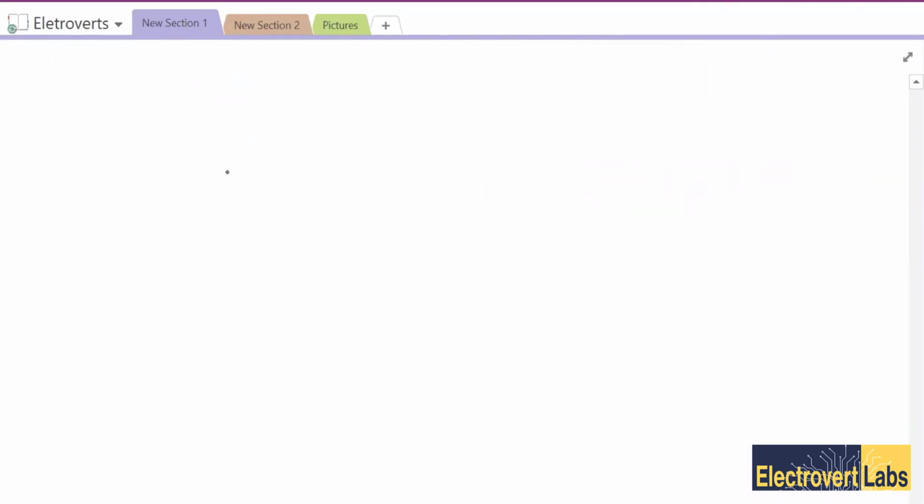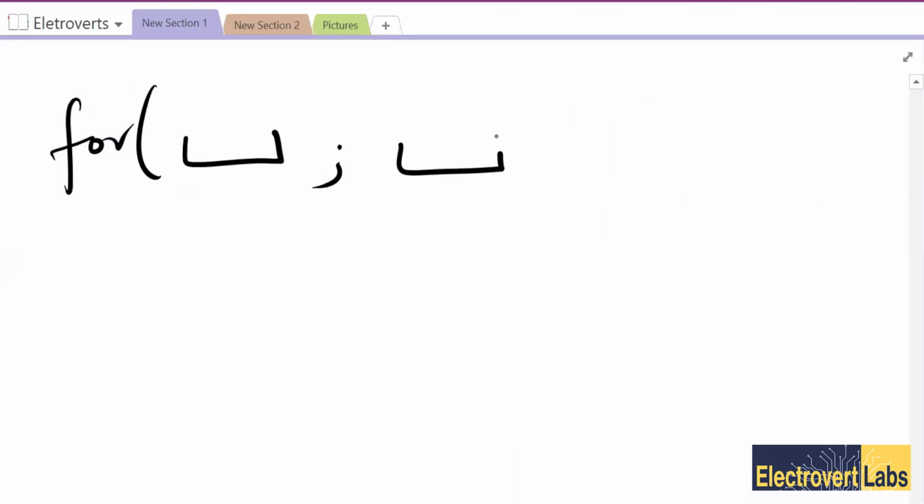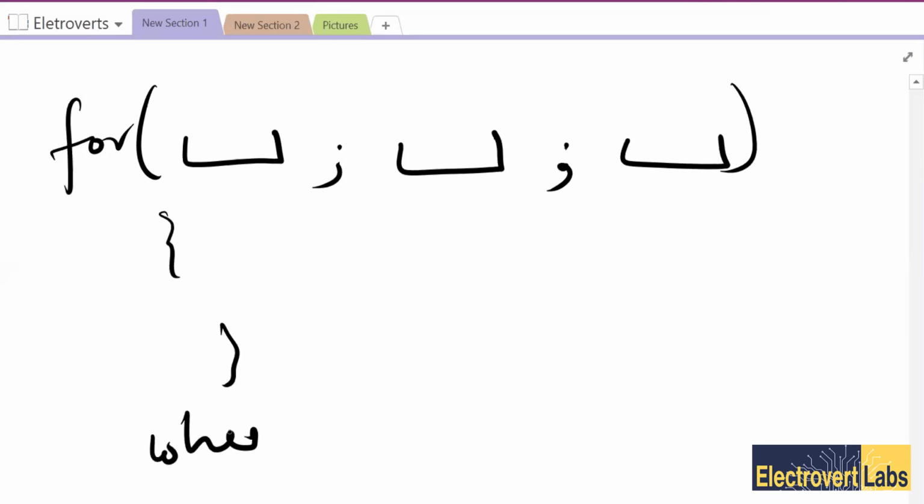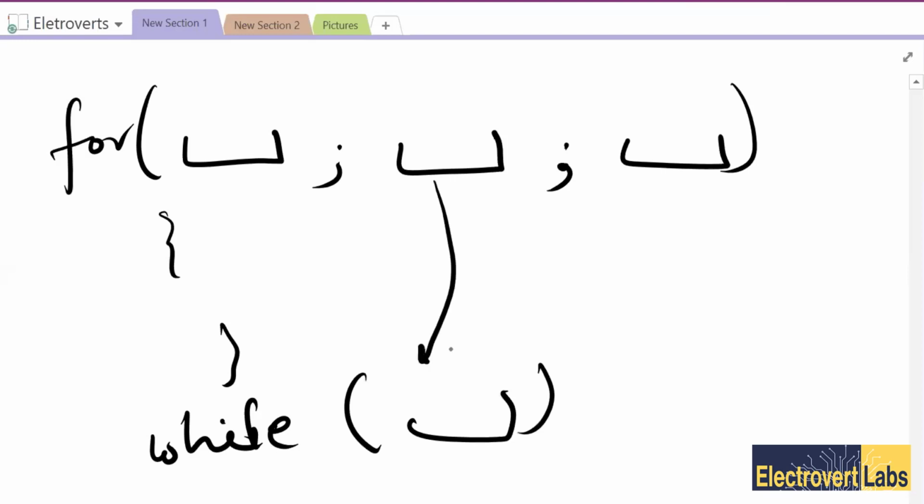Now see, there's some similarity between a while loop and a for loop. What do we do in a for loop? Here we initialize, then there is a test condition, then there is updation. Now in a while loop, here is the test condition. This doesn't mean that in a while loop there is no need for initialization and updation. Yes, there is a need for initialization and updation.